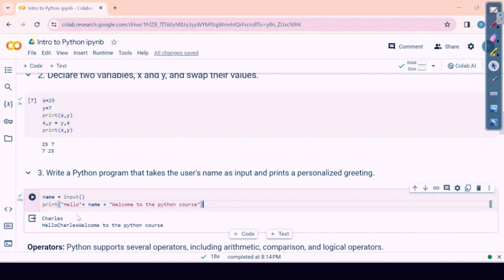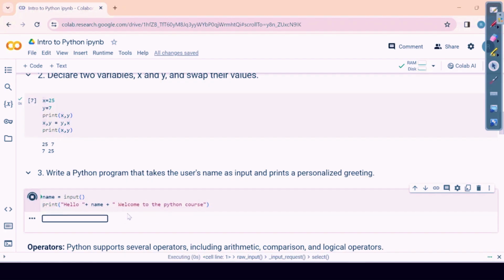Here you are seeing one mistake. There is no space between hello and Charles, and also no space between Charles and welcome. So what we can do is put one space here and again one space here. Now let's see again. When I write Charles here, it gives hello Charles, welcome to the Python course. So it worked very well and successfully executed this statement.